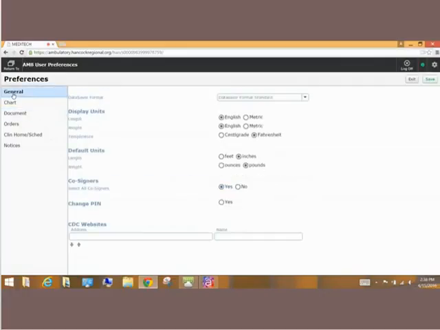So one of the things I want to make sure and point out is you should be defaulting to English and Fahrenheit here. That should stay that way.